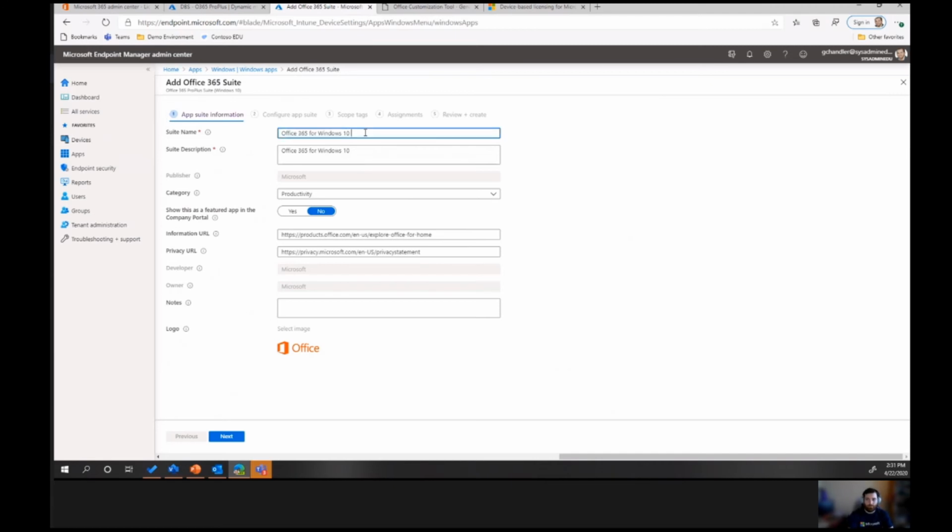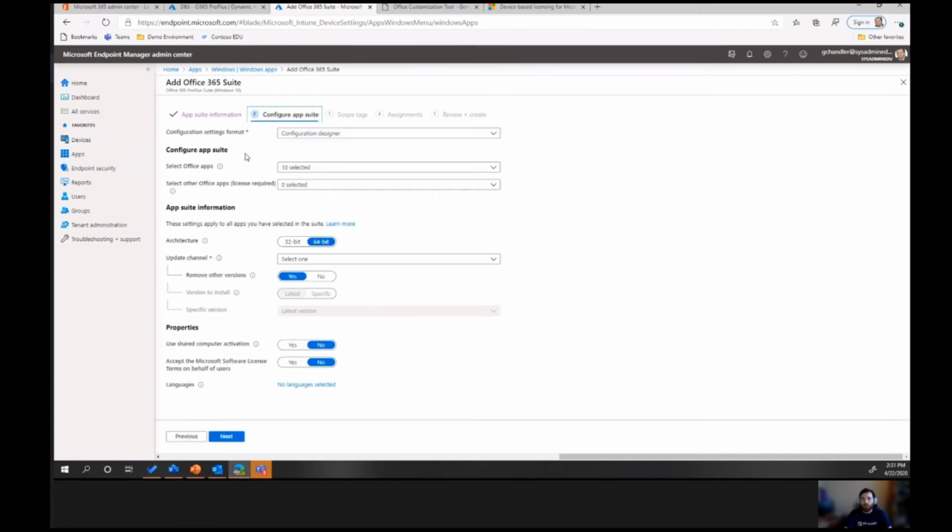So it's called Office 365 for Windows 10. So I'm going to append this and just add DBS in here. We'll definitely feature this as a featured app in the company portal. And I'm going to click Next. And now we have the ability to configure the app suite, right?